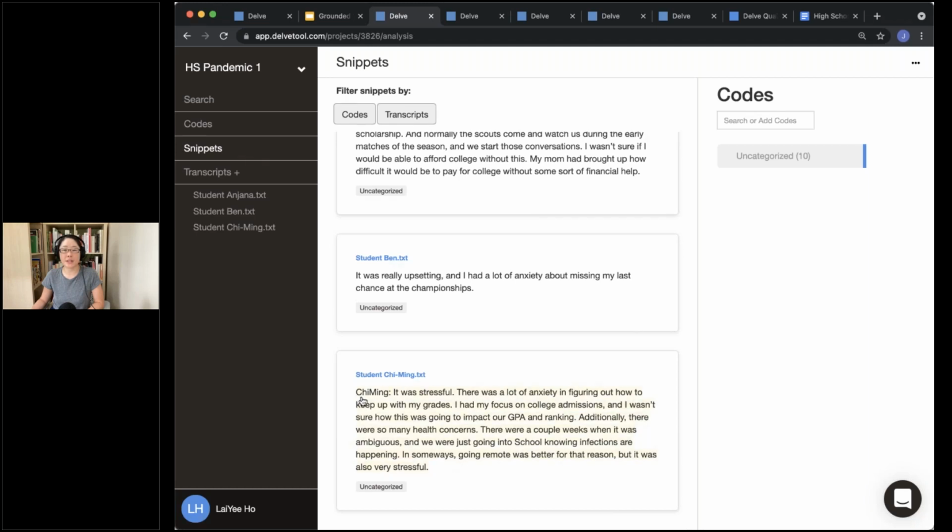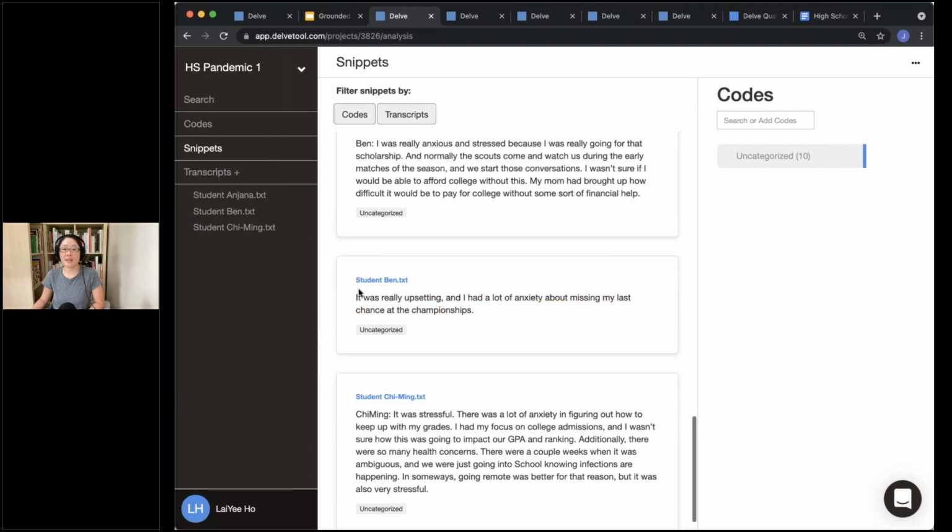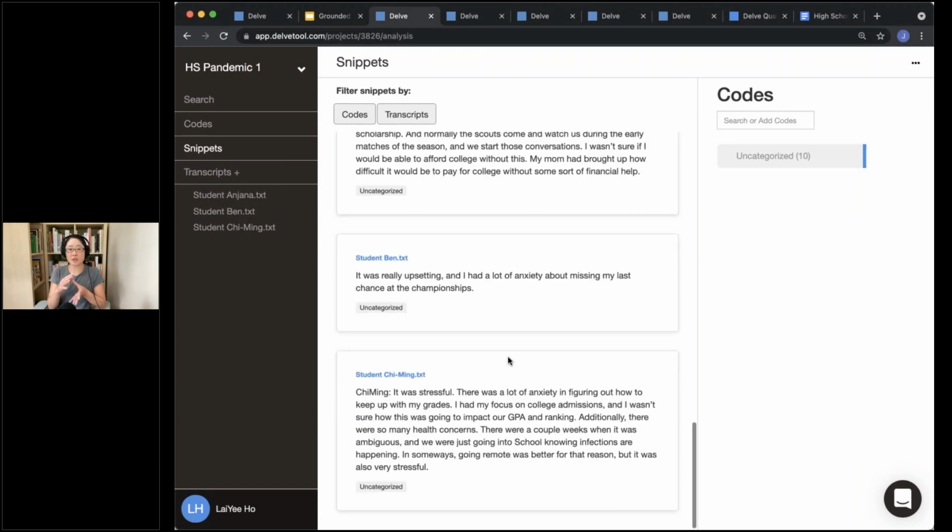So for example, over here, Chi-Ming says, "It was stressful. There was a lot of anxiety in figuring out how to keep up with my grades." And then over here, Ben says, "It was really upsetting. I had a lot of anxiety about missing my last chance at the championships." So when I'm making a comparison between those 2 snippets, which are from different participants, I can see if there's any connection between the 2. So I'm noticing both of them are talking about the presence of anxiety in this experience.